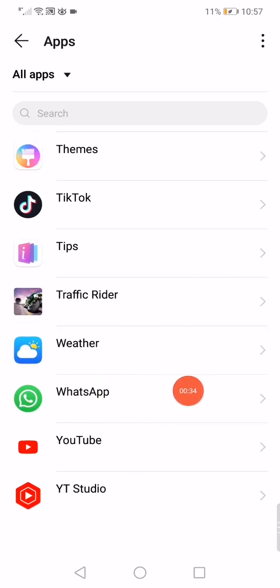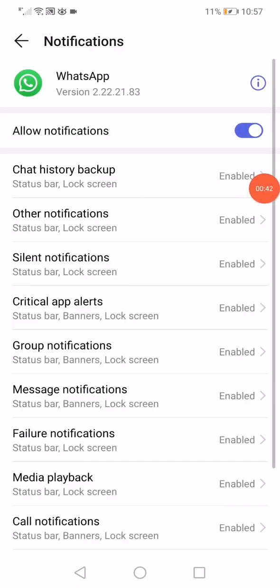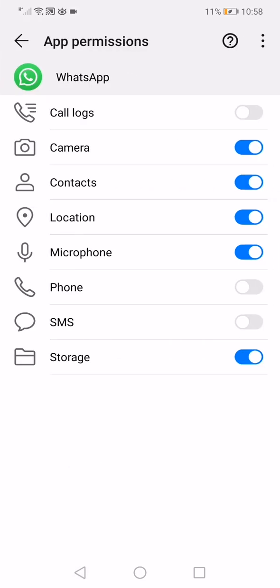As you can see, I just found it. Now click on it like this and click here on this force stop option and then go to the notifications management. Make sure to disable the notifications and enable them again. Go back, click on the permissions. Make sure also to enable all the permissions, especially the camera and the microphone.